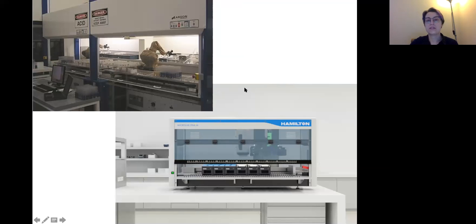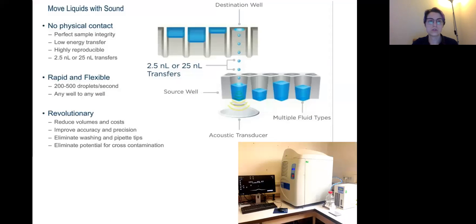There are even fancier ones which can go even higher throughput. These are mechanical, so they have basically pipettes that aspirate the liquid. Then I'll show you a video and you're gonna be able to see it better. But there are some of the newest generation which use a different technology. For example, this is the Echo, which basically uses sound waves to transfer very small amounts of liquid from one sample to the other.